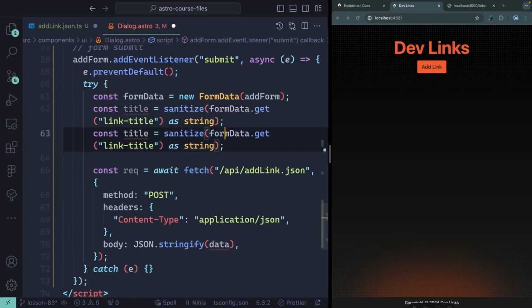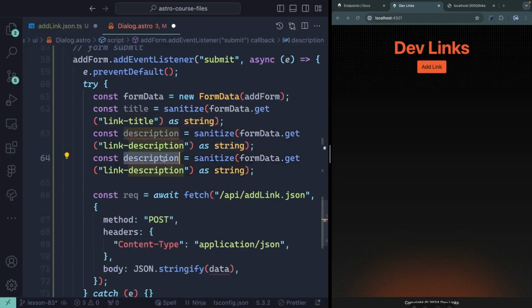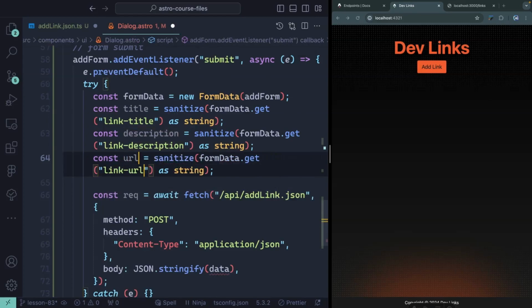Next, I want to grab the description, so I should be able to grab this right here, hit Command D, and change this to description. And I have made these required inputs, which means they should have to be there for the form to be submitted. And then finally, I'm going to change this to URL for both of those as well.